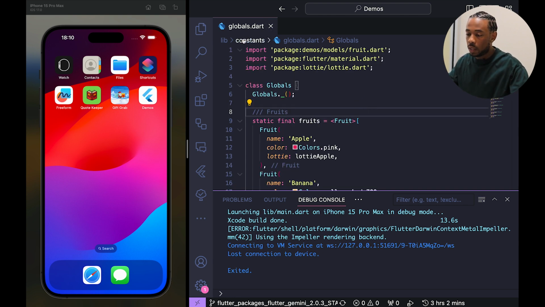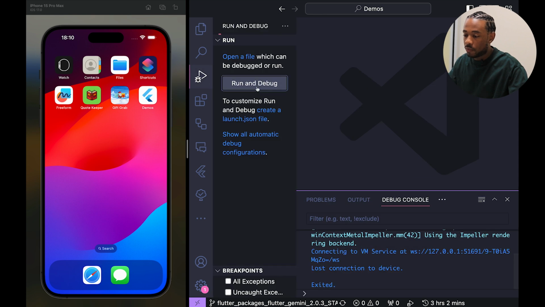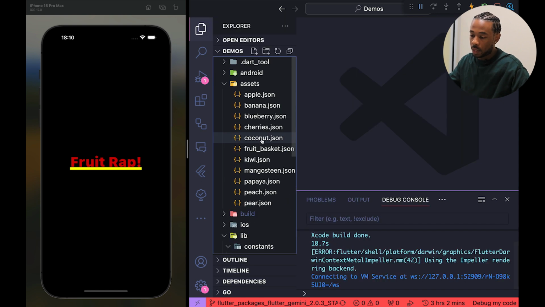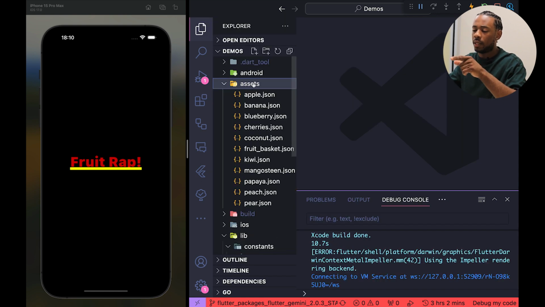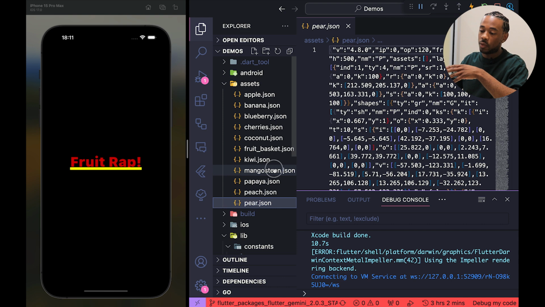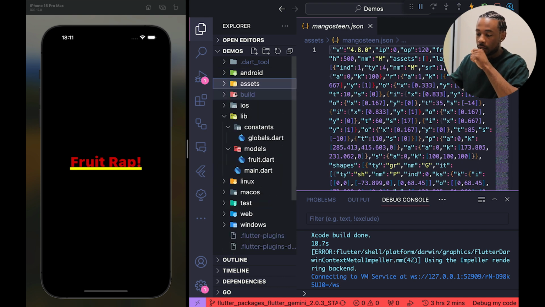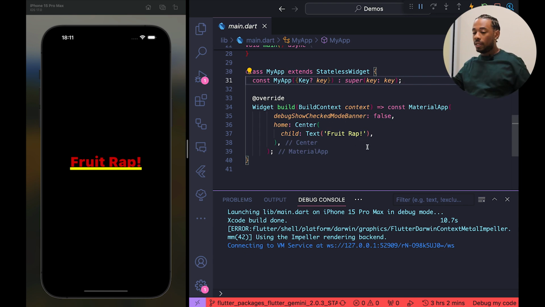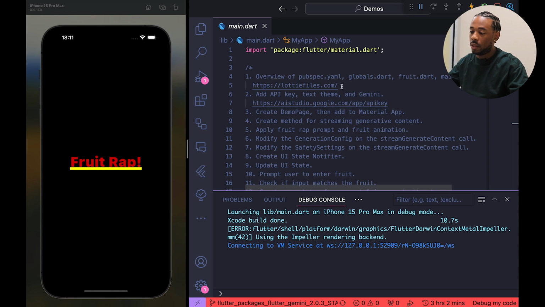So we're good there. Let's go ahead and run this app so far just to see what we have. All right, we have the Fruit Wrap app loaded up. Very basic right now, very ugly also. Also, I forgot to add, the Lottie files are downloaded as JSON files, so you'll see all these JSON files within the assets. But all right, we have our app loaded up. Like I said, it's very basic. It's just a Center widget with text in the middle that says Fruit Wrap. So let's go ahead and actually jump into the application.